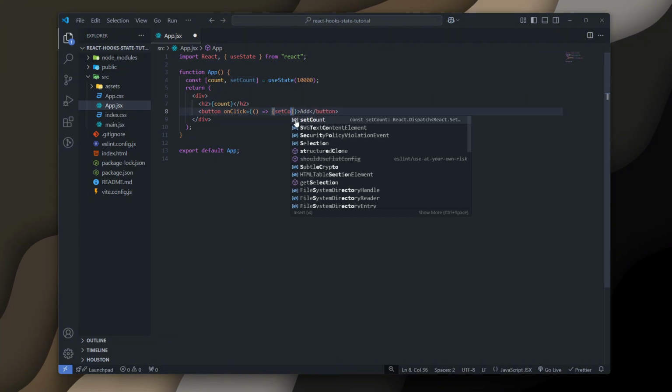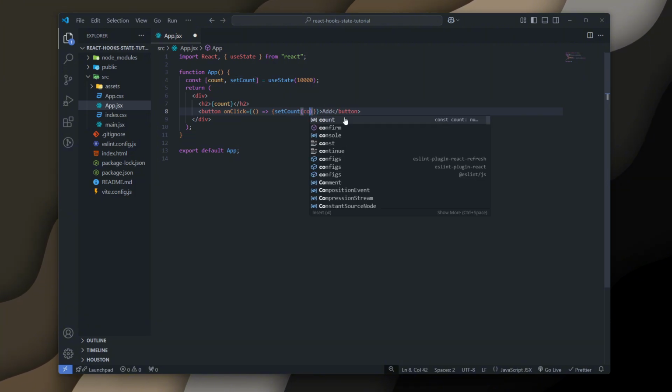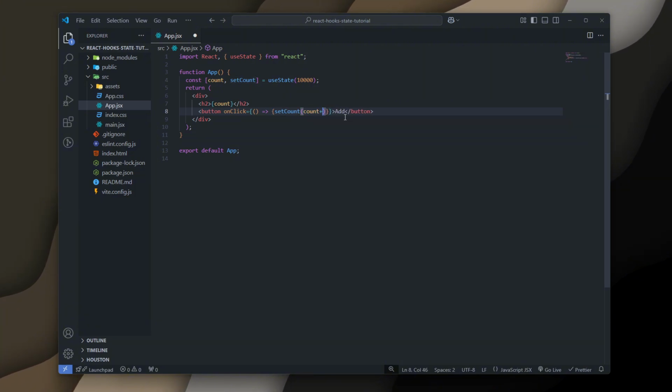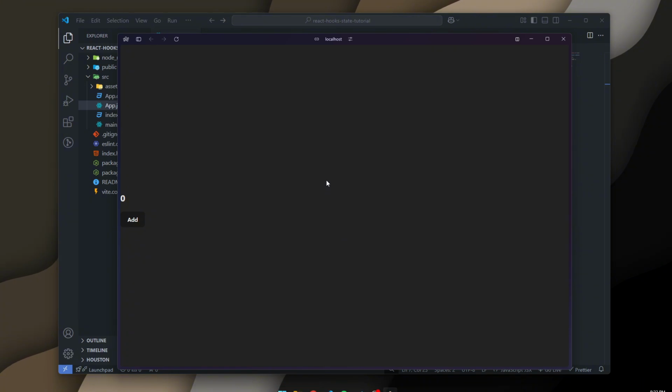So we're gonna do setCount, and what we want to do is we want to take the current count value or the current state value and add a 1 to it. So we're going to do setCount, count plus 1. Let's change this back to 0. Let's save this and run our app, or open our app, and let's refresh. If we click the add button, it should add 1 to our count.